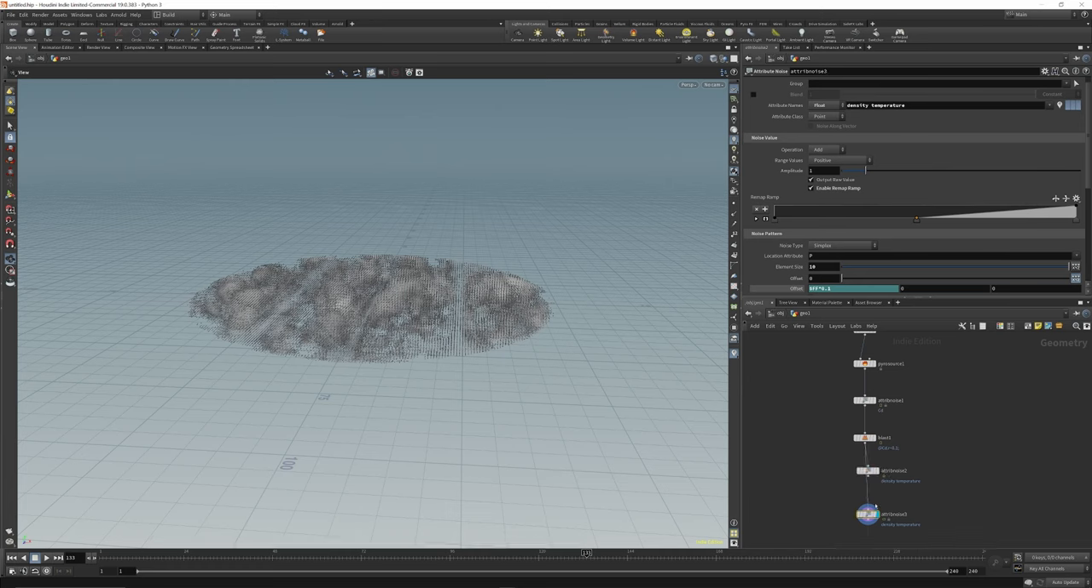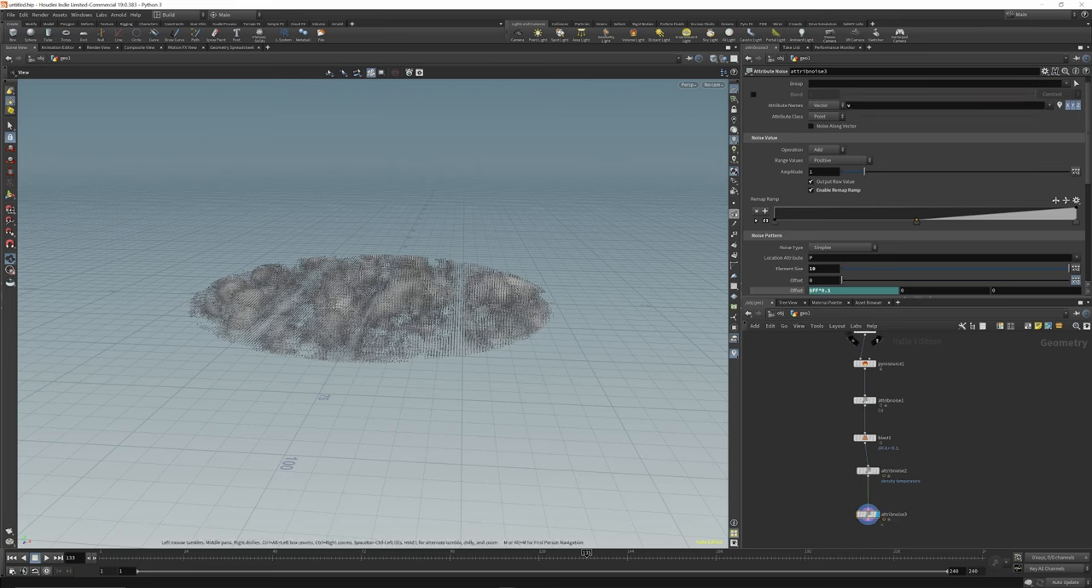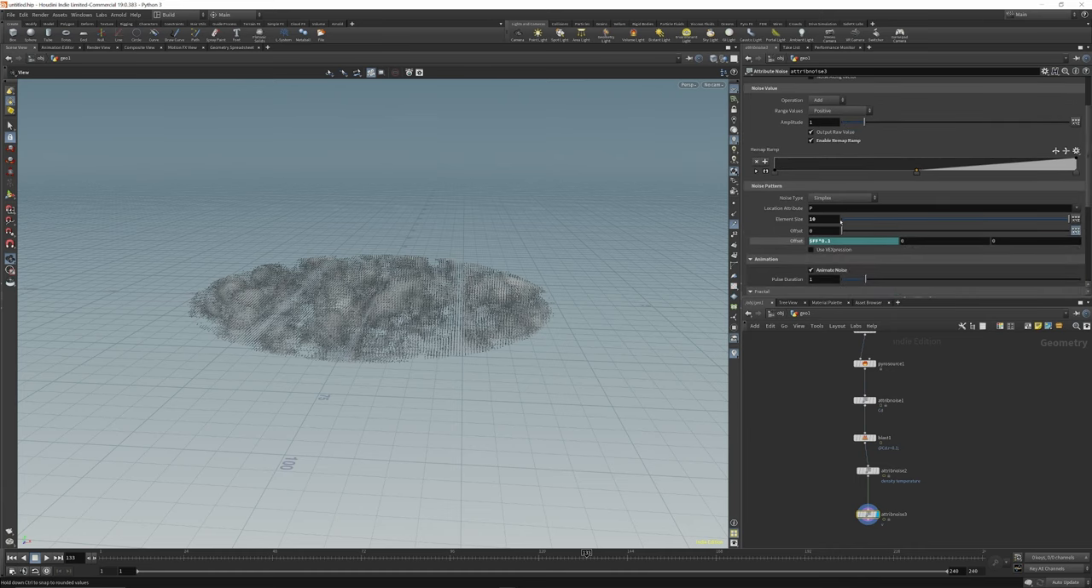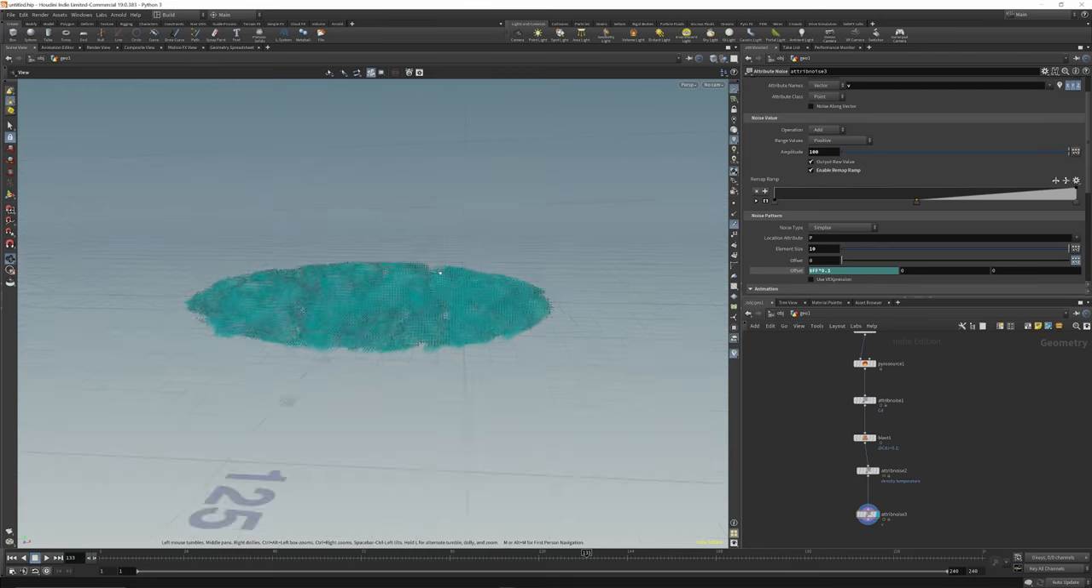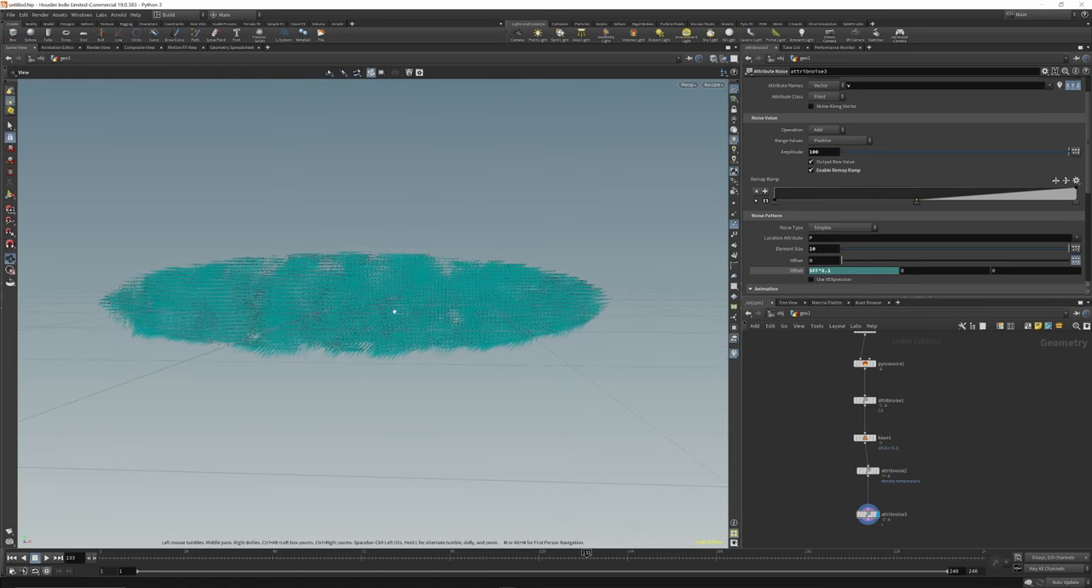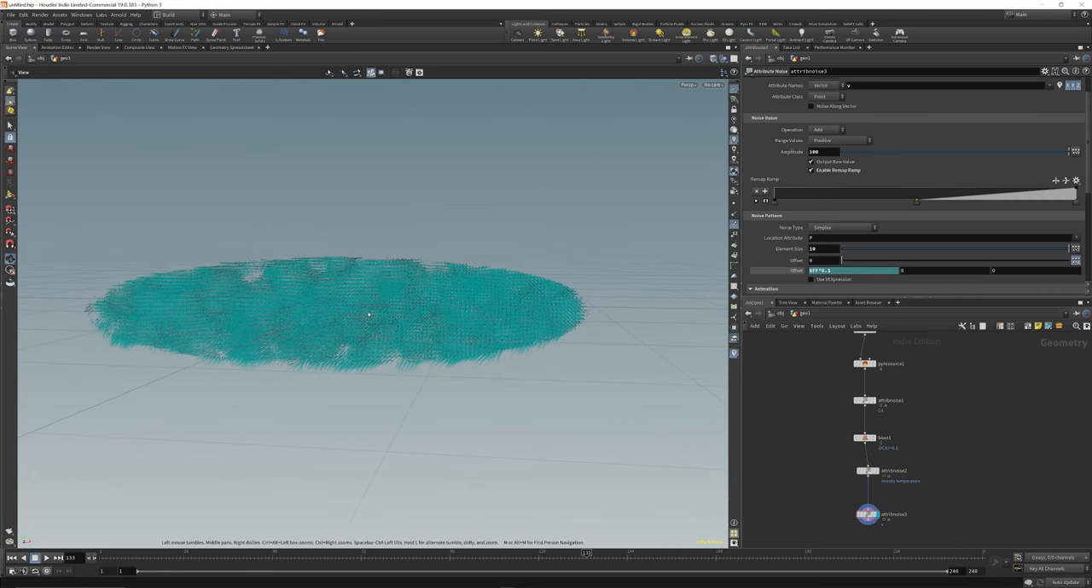Let's copy this again. And this time, we're going to randomize a vector field, and that vector is going to be velocity. So if we click on these point trails, we're battling to see it because our amplitude is a bit low. Let's turn this up to 100 for now. And now we can see we've got some breakup, and at least we've got some velocities to work with.